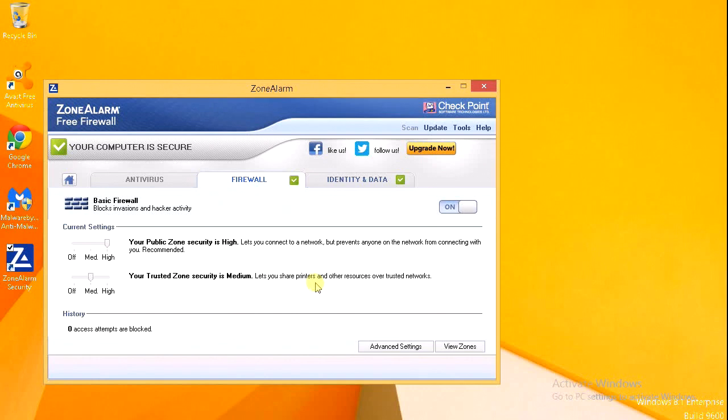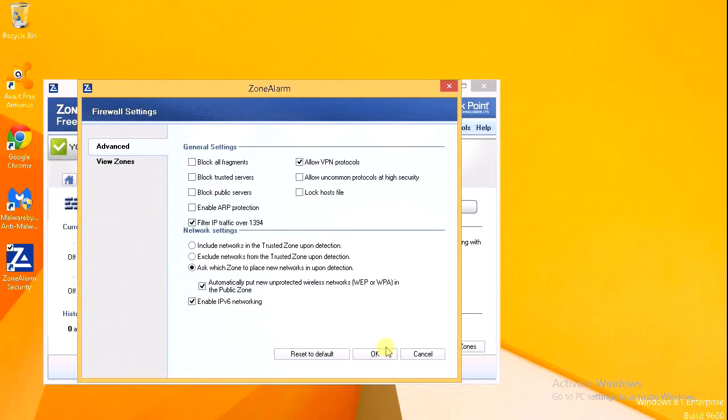Okay, yeah, that's the same thing as well right in here, but I don't really make many changes because these are all really good default settings already selected on Zone Alarm. I guess make sure that when you connect to a new location, it asks you what sort of location this is. Is it trusted or not trusted?